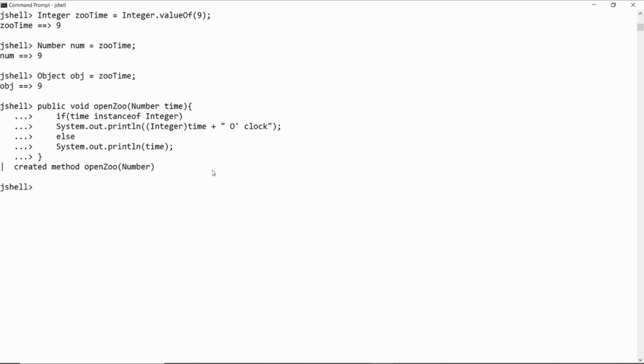So method created. What this method does: if I put openZoo with time as an instance of Integer 5, it prints 5 o'clock. Now if I put 5.0 float, it is not an instance of Integer, however it is a Number, since all wrapper classes extend from Number, so it will say 5.0. What about double? Yes, so just say 5.